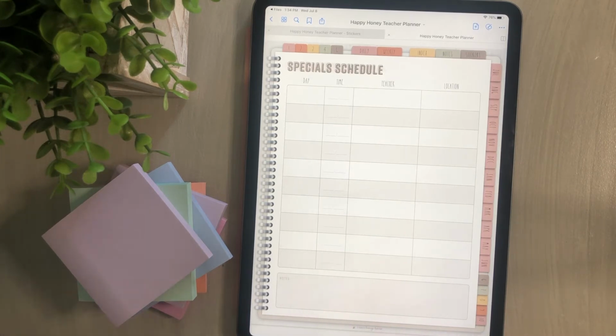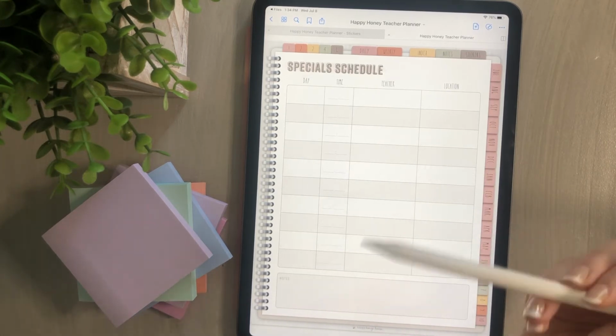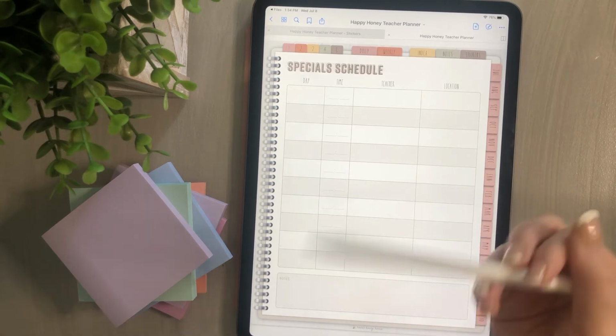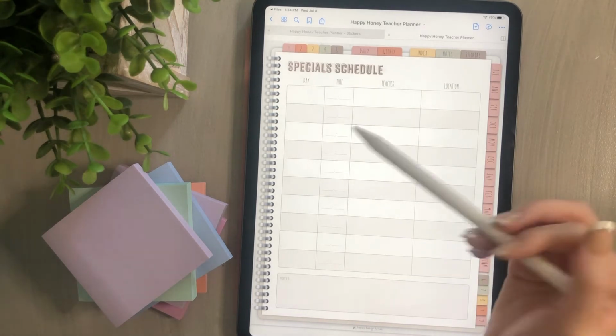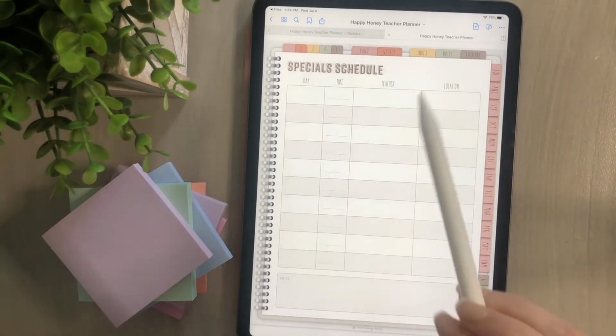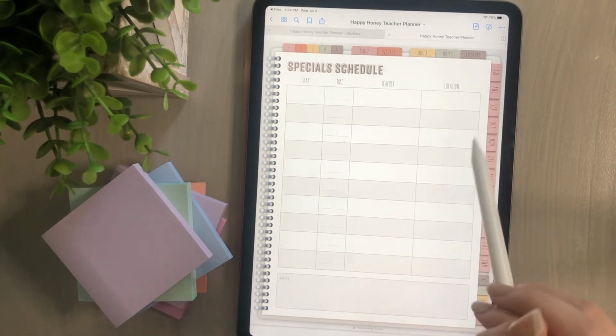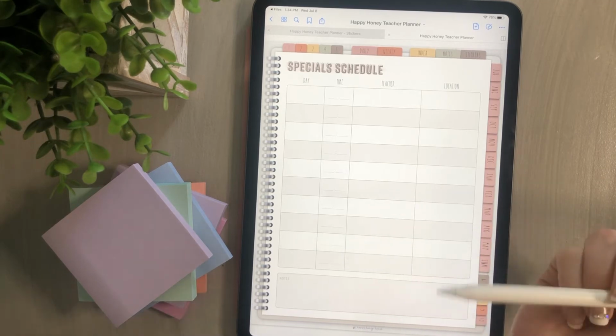I particularly really like this page because I'm on a rotating schedule, so I never have the same special on Monday and so on. So I'm able to keep track of that in the day. You have your time, teacher, location, and a notes section here as well.